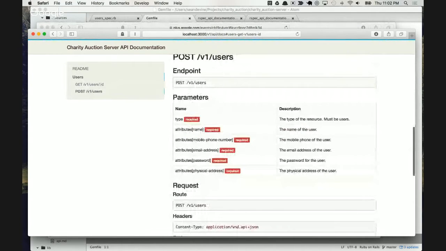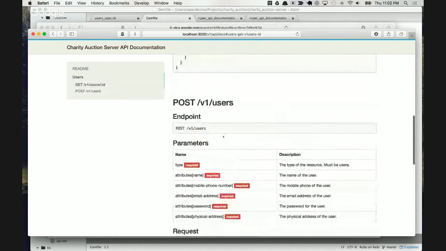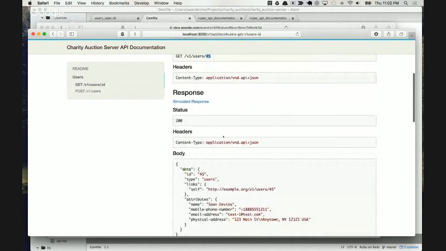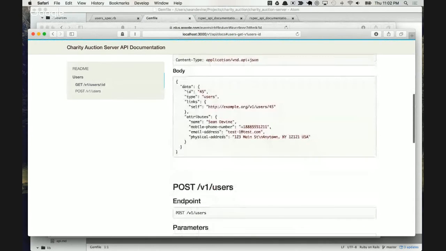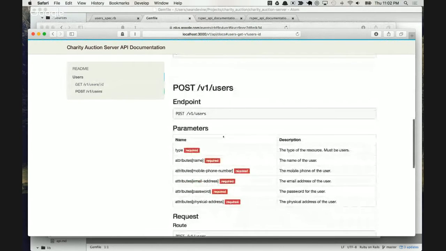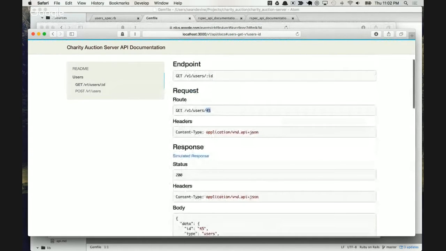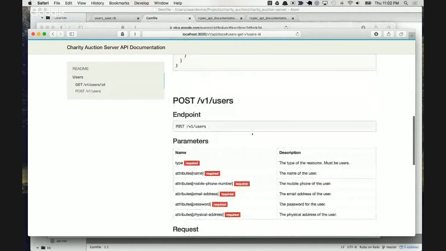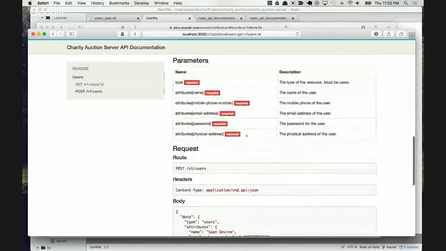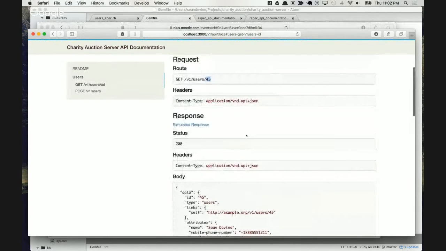Now I think there's a question about, do we want the parameters to be listed on the get? I'm going to say no for now. I'm going to keep the parameters in the section where we're including them in the request body. You know, maybe we should repeat them, but I don't think so. I think that it's fine to have it this way.